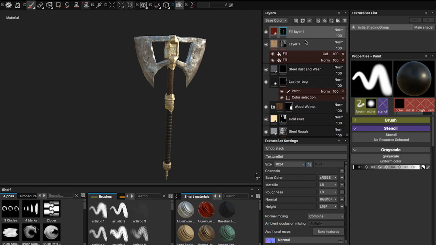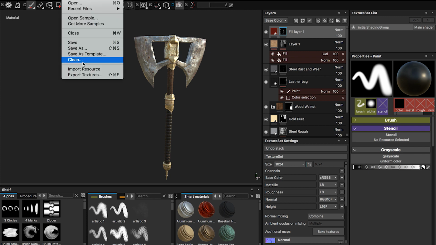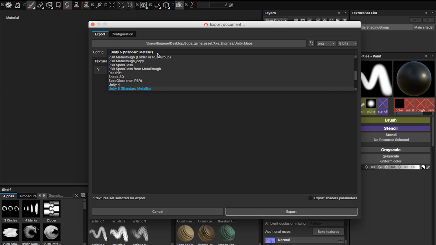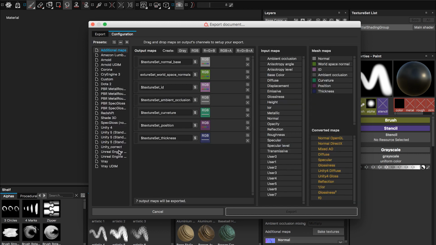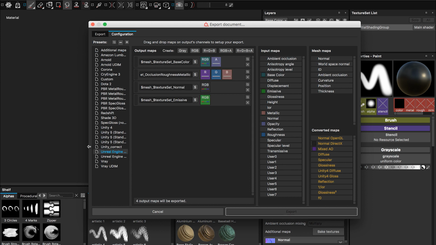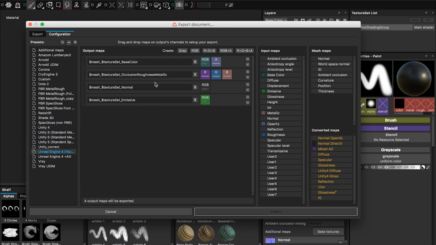Now, once again, these layers do not correspond to what Unreal Engine 4 wants to take in. So once again, we go to File, Export Textures, and we navigate down here and find Unreal Engine 4 Packed. Now let's go to Configuration to review what's going to be exported. Let's find it, Unreal Engine 4 Packed. Let's see if it's the right one. Yes, it's the right one.